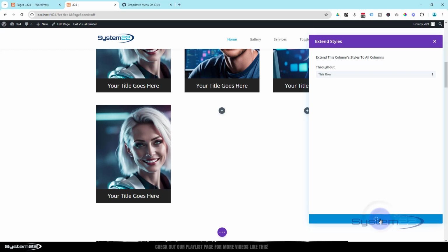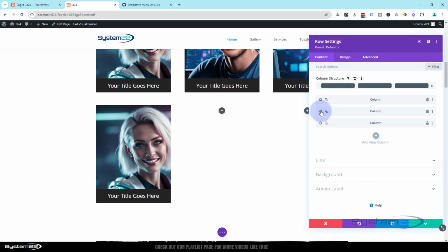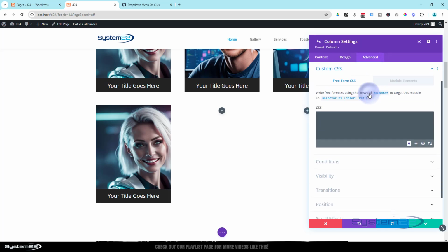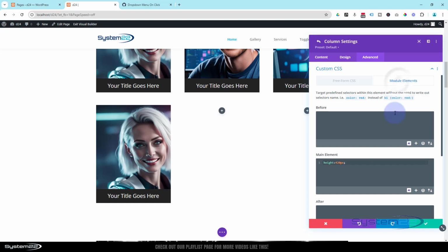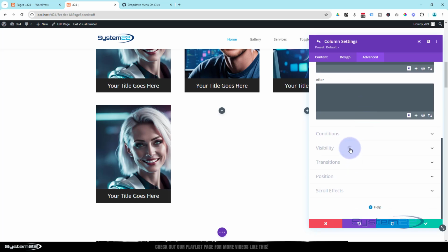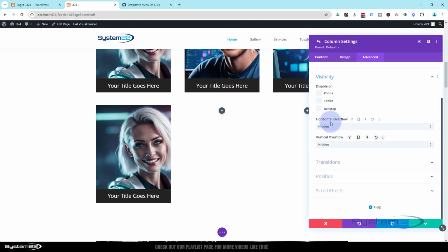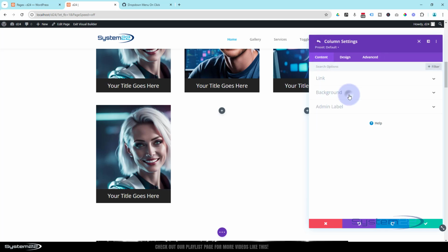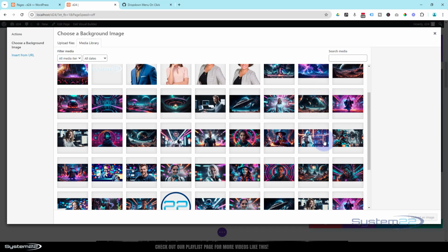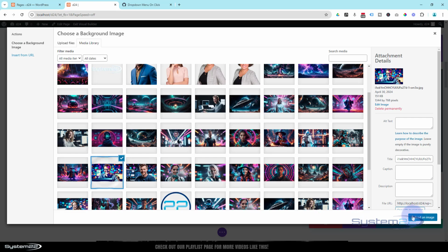If I hit extend. Now if we look in this column, over to the advanced and custom CSS, it's got the fixed height. If we look down, visibility, it's hidden the horizontal and vertical overflow. Perfect. So all we need to do is go back to our content, change out the image that we want in here. Let's put the same image in there, obviously. Yeah, we'll throw that guy in there.